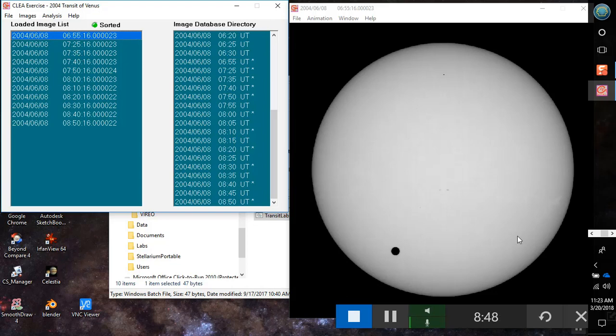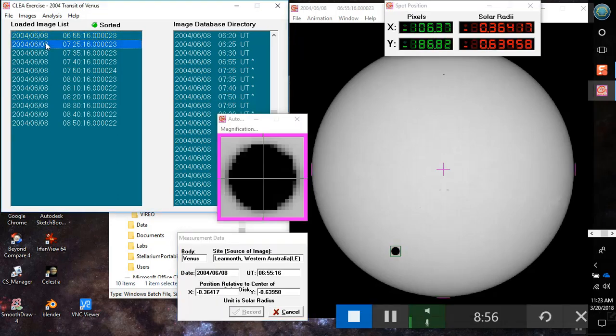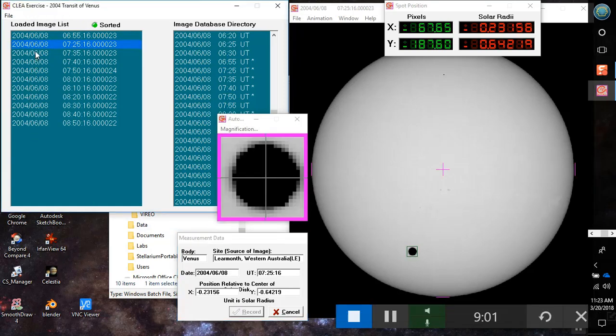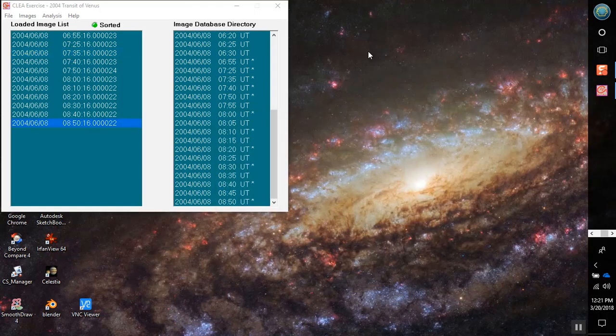Now one of the things I just realized is that I don't have to do File, Image, Measure. I can just simply click on Venus, hit Record, go to the next image, click on Venus, hit Record, go to the next image, click on Venus. That makes life so much easier. Okay, so now we have made measurements for the Venus transit from all 3 different sites.